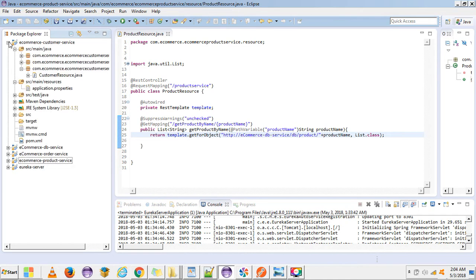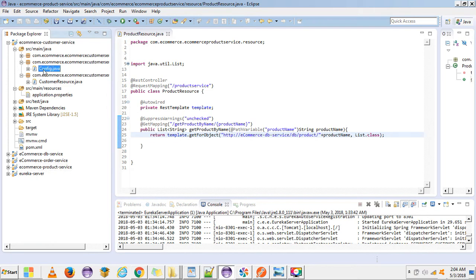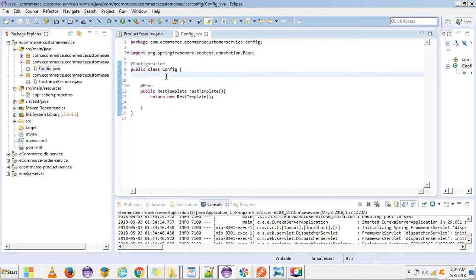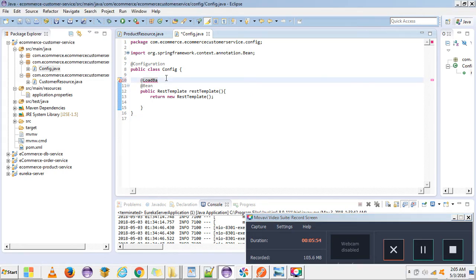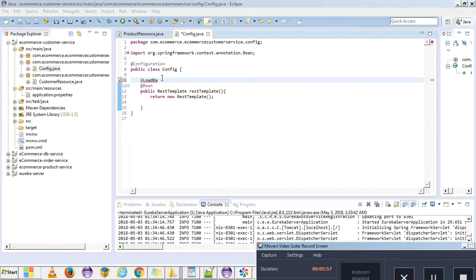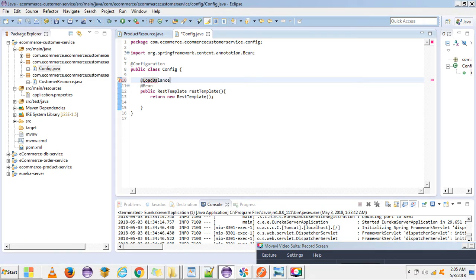There is one more pending configuration for the Eureka server, that is load balancing. If we are using Eureka server, it internally uses client side load balancing. So we need to give one annotation. Because Eureka server is internally doing the load balancing, we need to provide this annotation. It should be LoadBalanced.